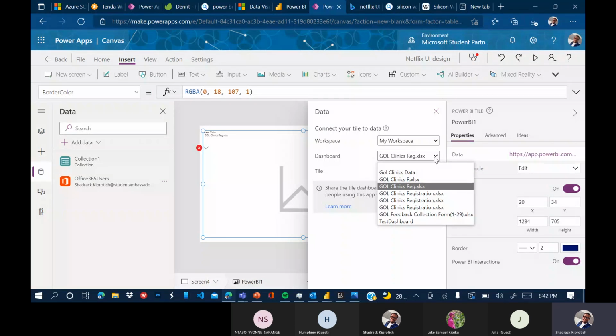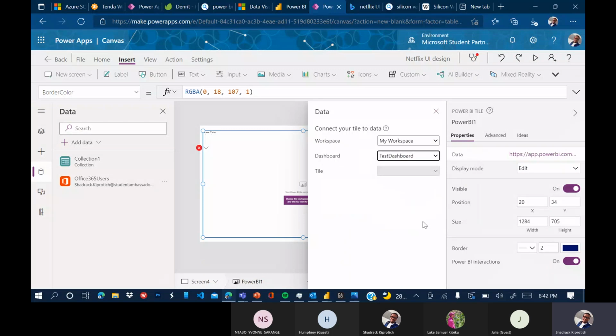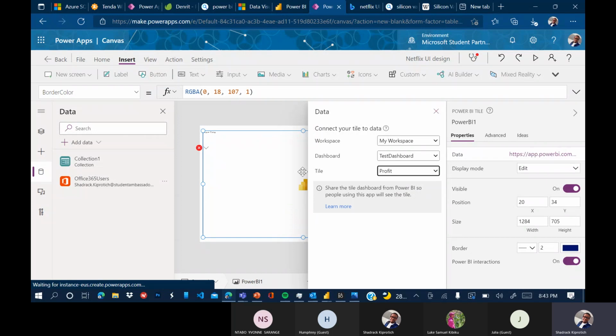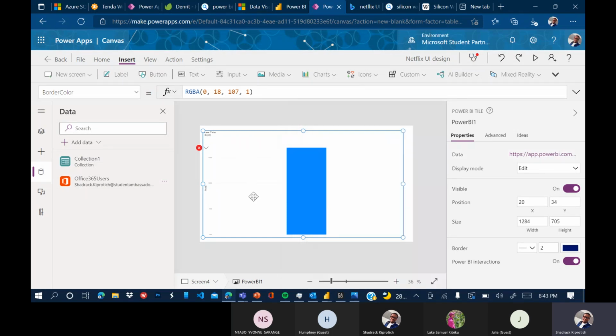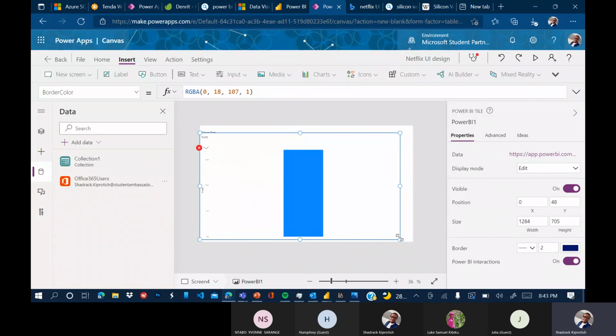So if it's a test dashboard, I then choose the specific tile that I want to use. If it's a profit tile, I'll just click on profit, and then I'll be able to see those reports here. If it's a different table, I'll just add it directly. As you can see here, I can view the specific tile that I want. If I add about 3 tiles, I'll just have to zoom out this one.